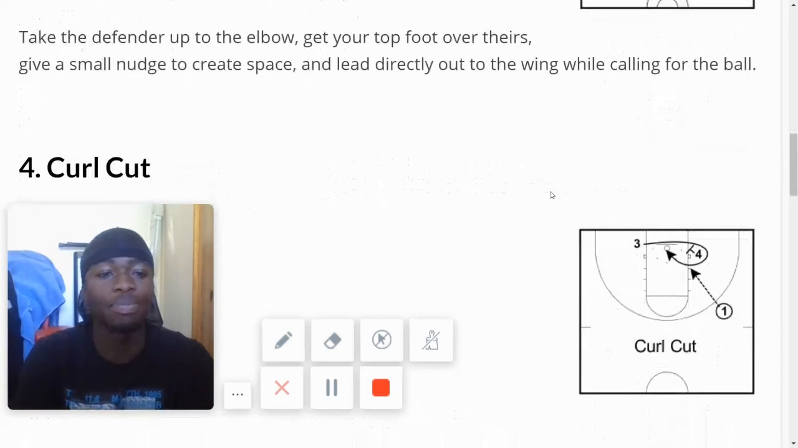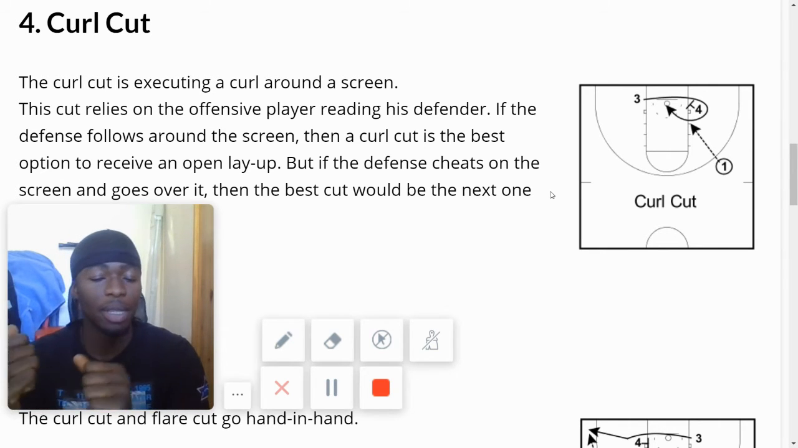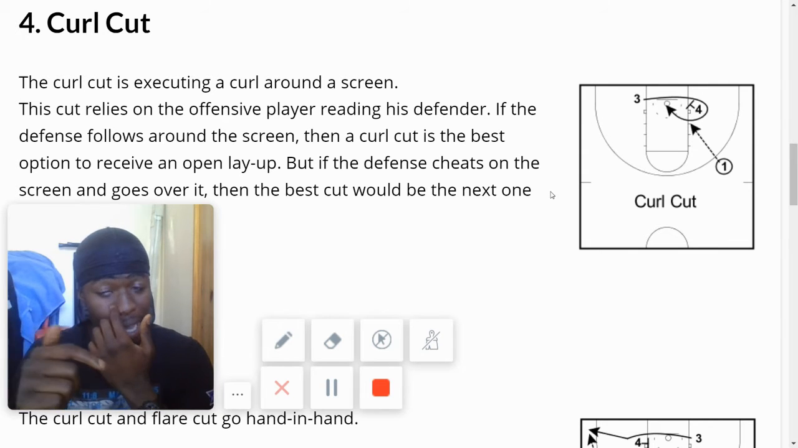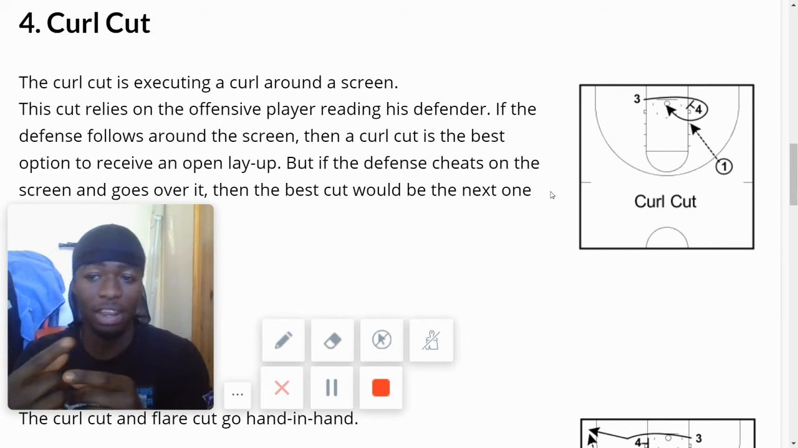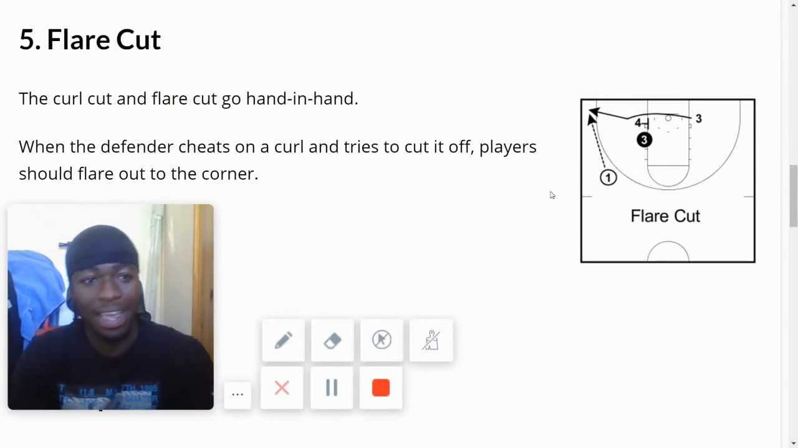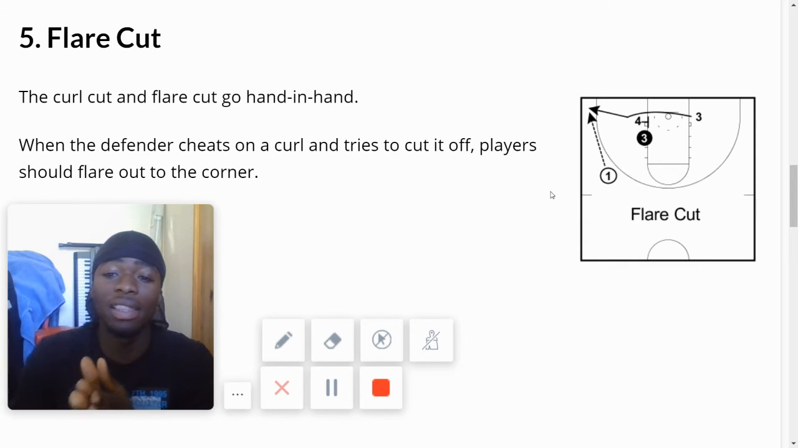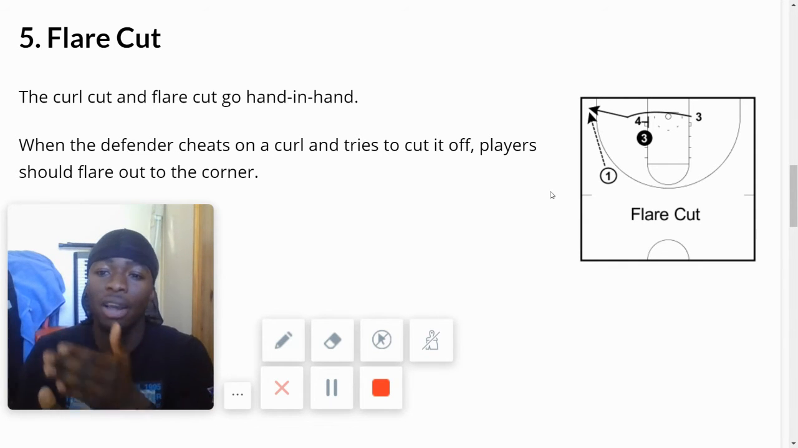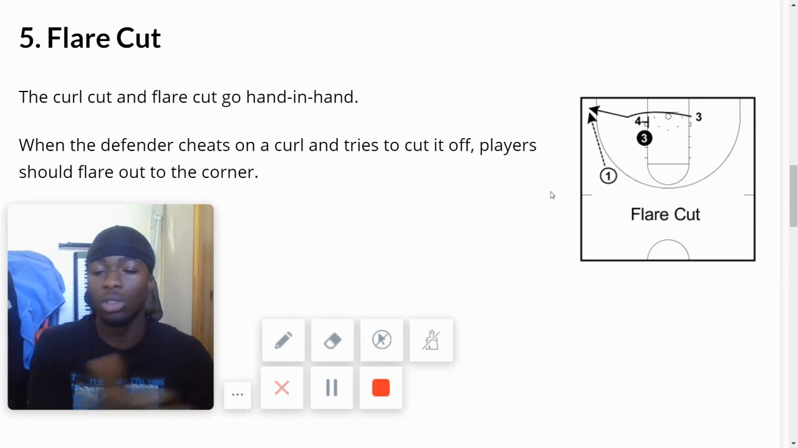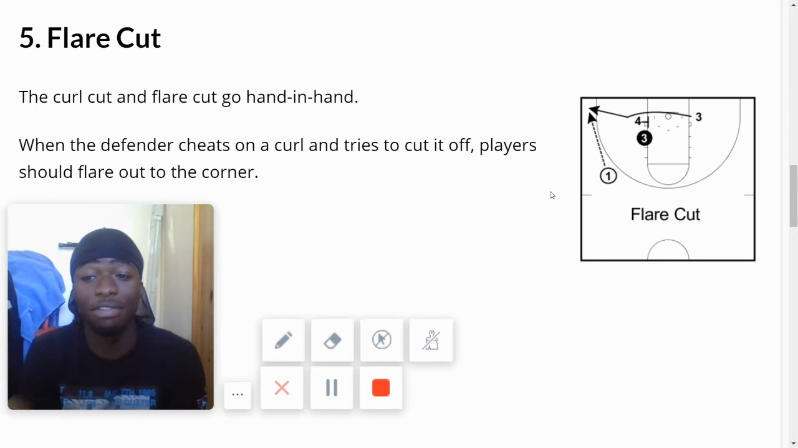We have the curl cut, which happens around the screen and is a really good opportunity when you're being played by a tight, aggressive defender. As long as they stay on you and they follow you around that screen, then you have the advantage of being in front of them by using the curl cut. But if that defender decides to cheat on that screen, you can then, instead of curling around to the basket, extend out away from the basket to the perimeter and go for a wide open jump shot. That is called a flare cut.